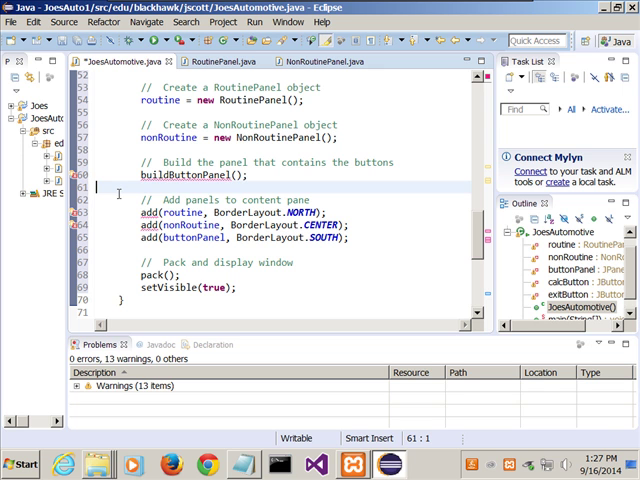So what we're saying is, okay, we're going to want to add a routine panel up here. Then we're saying we want to add a non-routine panel right here. And then on the bottom, we want to add a button panel. So what does that mean? That means in this particular example, we're not using west and we're not using east because we're not adding anything there.